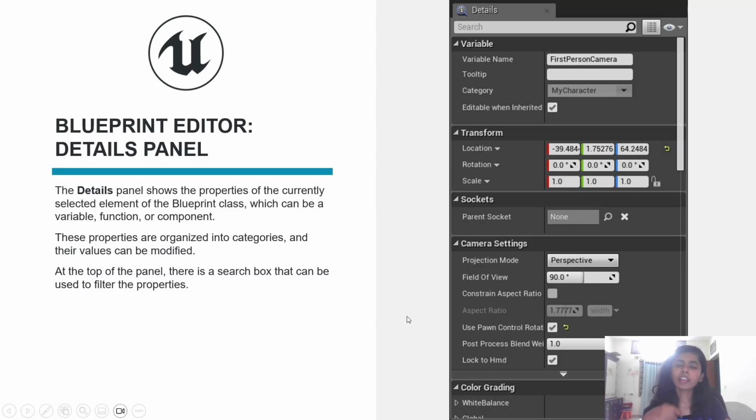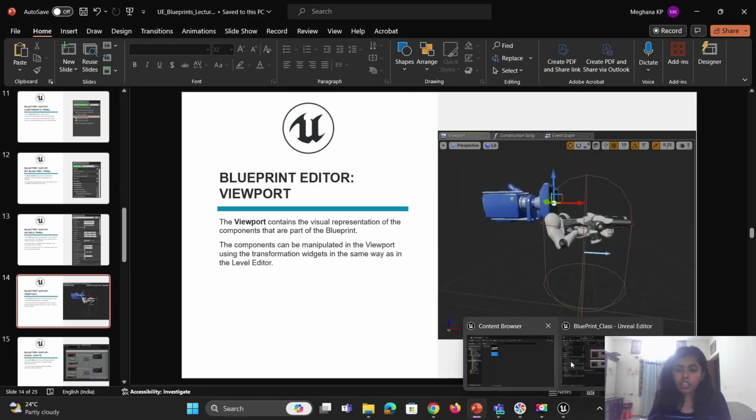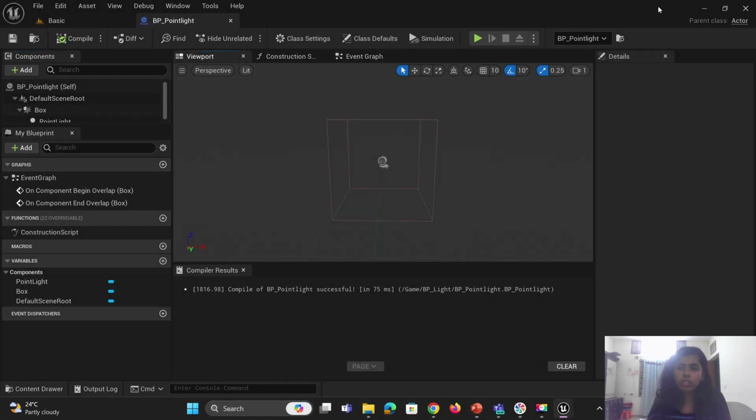Under the details panel, in case you have selected any one particular event or variable or component, you'll have all the details of your components. You can change the variable's name, transform, and set the parent socket and other stuff. Everything will be under my details panel, and this would be my viewport. I think you have checked the viewport, right? When we started with the viewport itself, this box and the point light, everything is under my viewport.